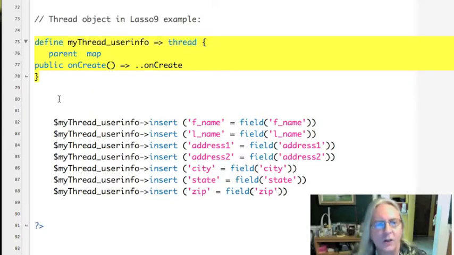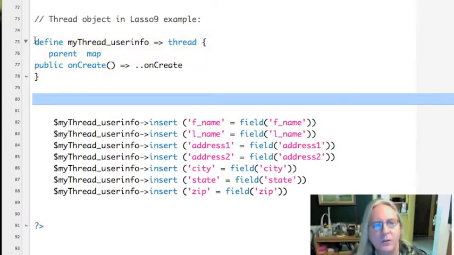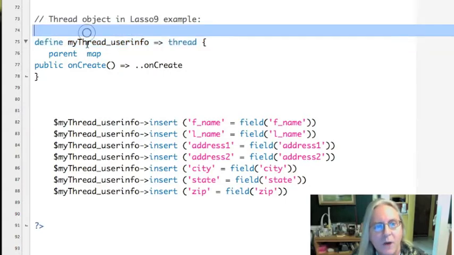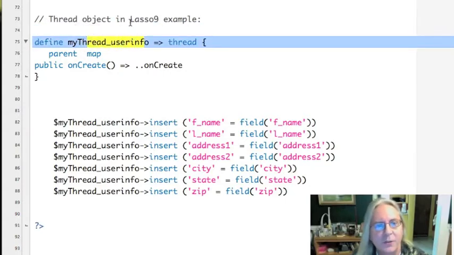Now, the biggest part of Lasso 9 threads is actually just understanding what this means and how it works. So we're going to start off piece by piece, and we're going to start with define. Define is basically defining what the thread object is. In our case, we're defining the thread object named myThread as a thread. So the word myThread is basically the name of the thread. We're giving the thread a name so we know how to call it later. You can name the thread whatever you want, it really doesn't matter.